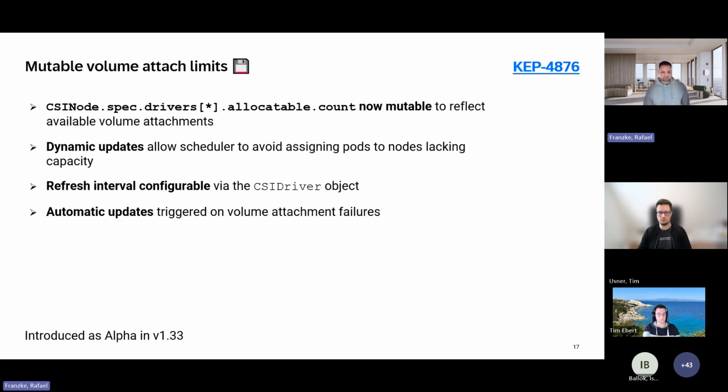So scheduler can behave a bit better. And you can configure the retry interval in the CSI driver object. And with this, get a bit better scheduling behavior.